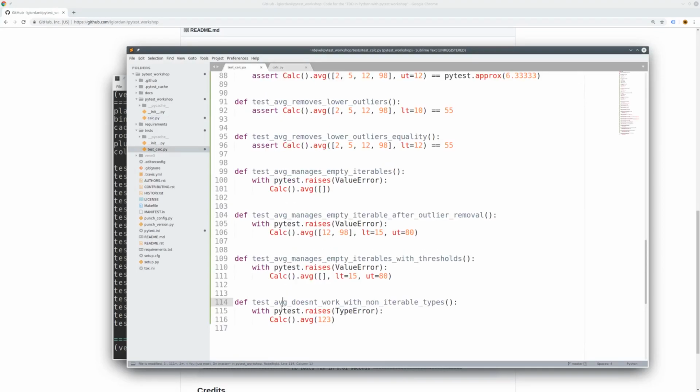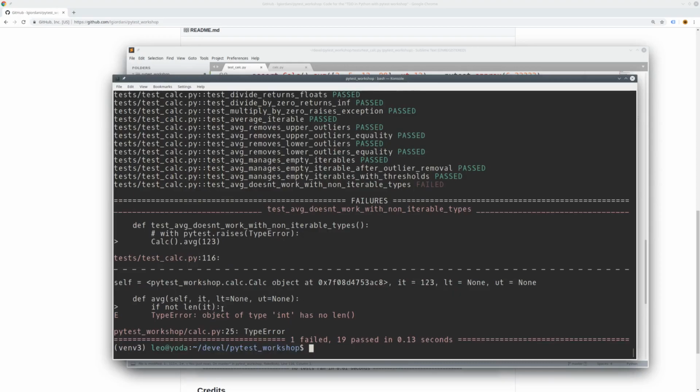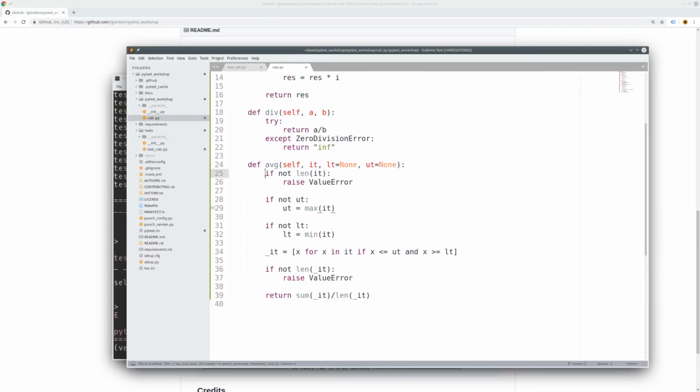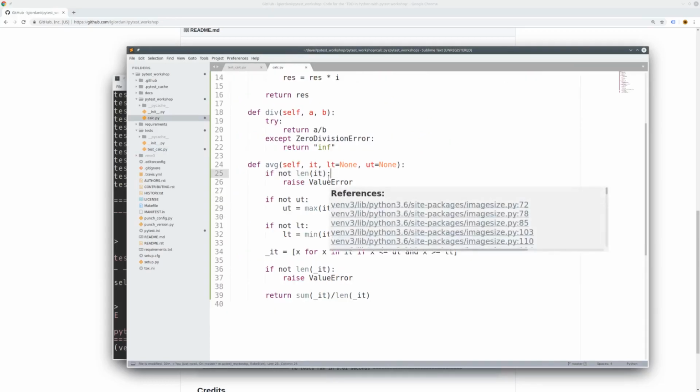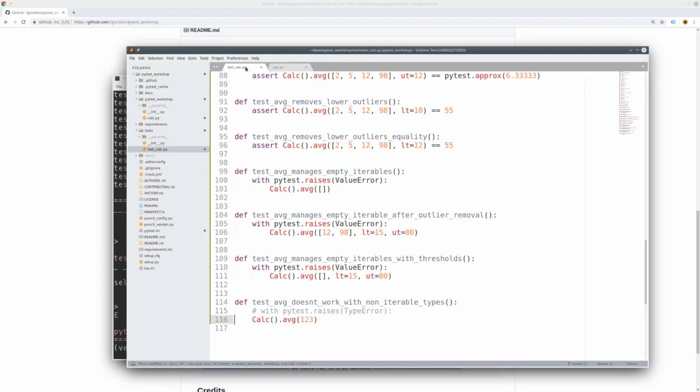I guess there is a very good and easy way to do it, which is to run the test like this. Okay, this fails. Before what I said, type error, object of type int has no len. So this check here fails. We expect an iterable to have to provide a len. So passing something which is not iterable already fails here and not here. As I said before, it fails in the first line.